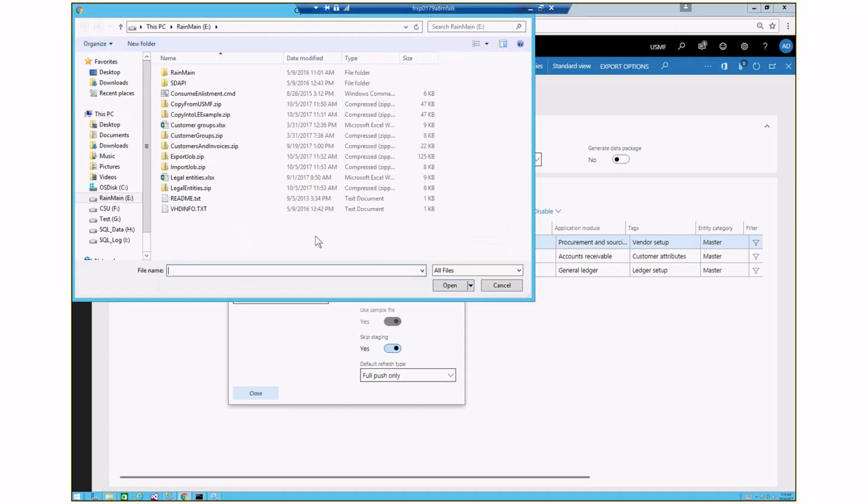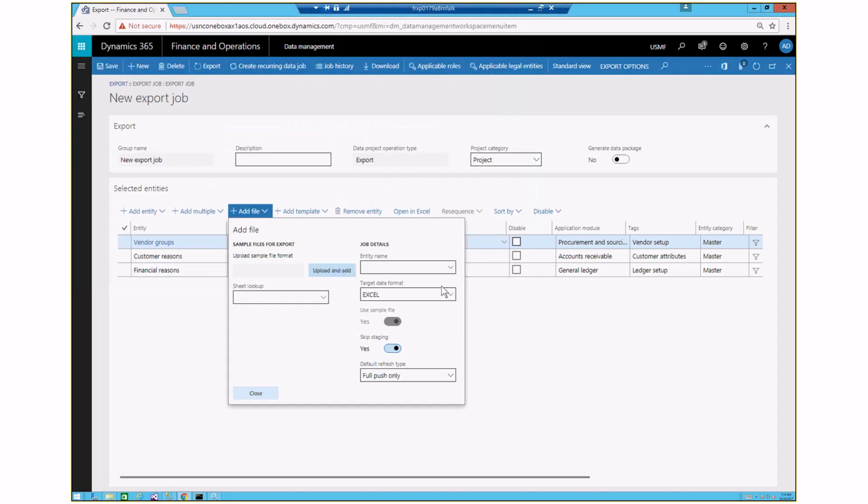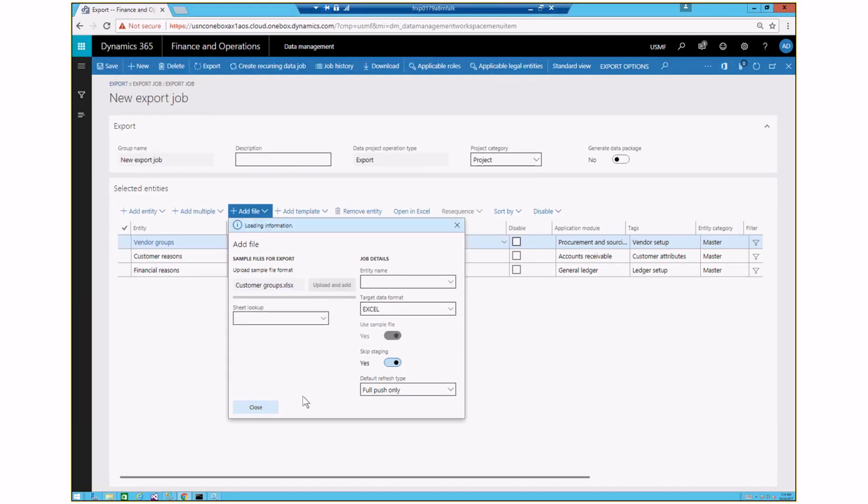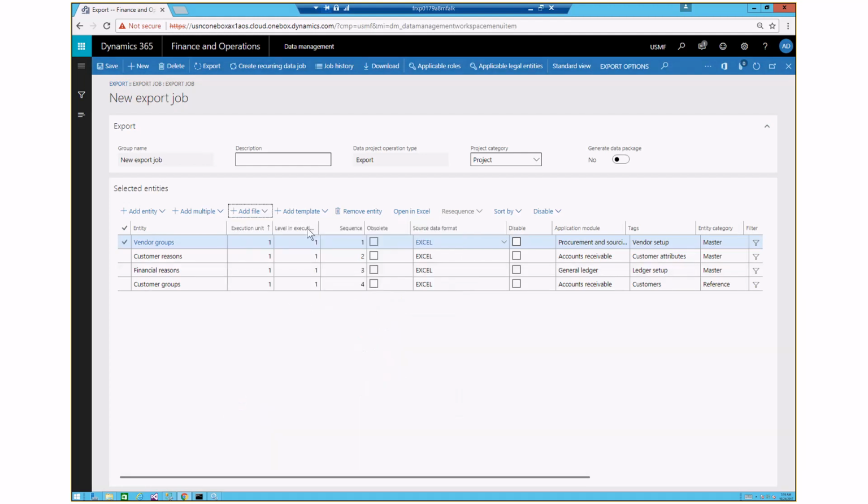So you pick the customer groups Excel spreadsheet, and it gives you a little message now that says it's loading. It's actually parsing the file and making sure it understands what kind of data is in there, and then it added it down below as a customer group right here.